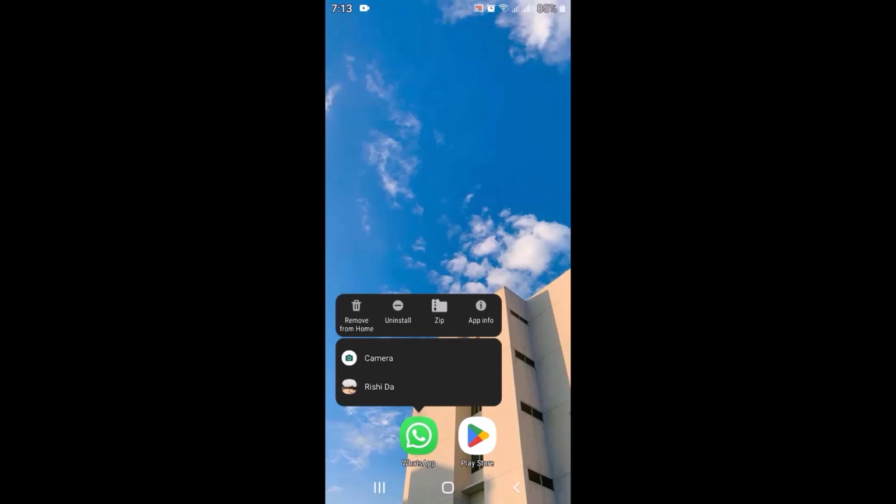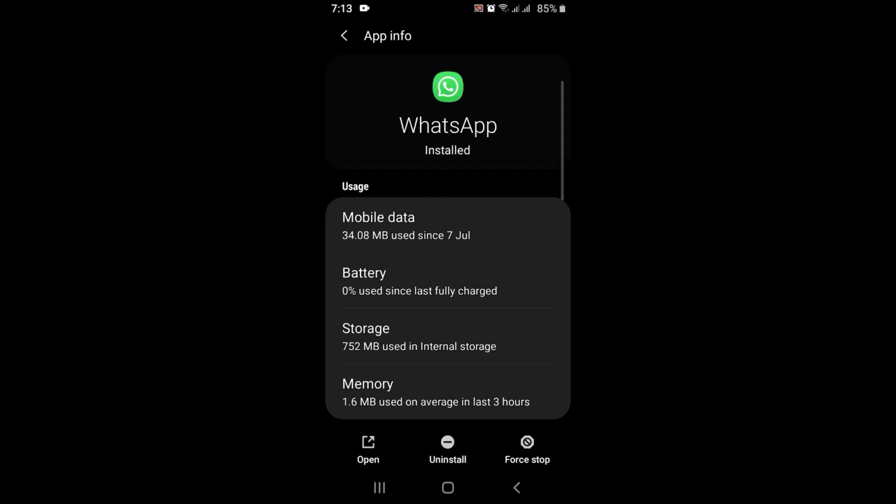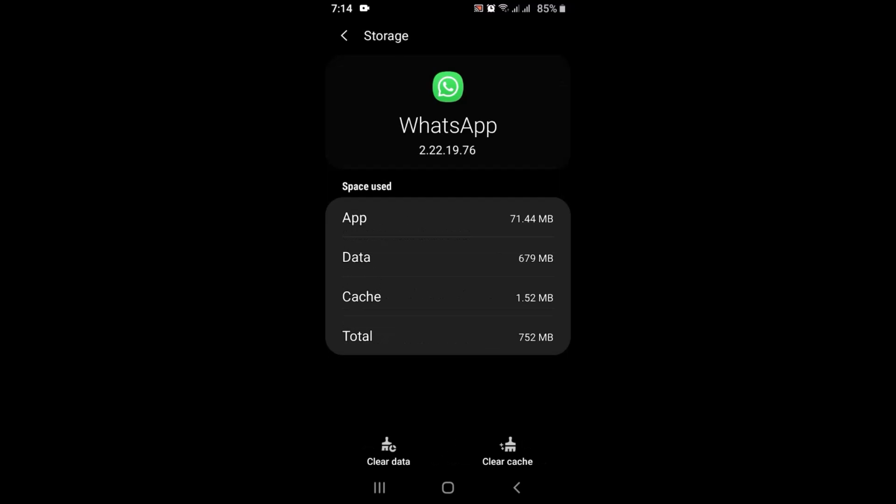If you're still facing a similar problem, then what you can do is simply long press on your WhatsApp, and after that tap on app info. And once you do that, on the other page tap on storage. As you tap on storage, on the other page tap on clear cache in the bottom right corner. Once you tap on clear cache, keep in mind all your chats will be deleted.